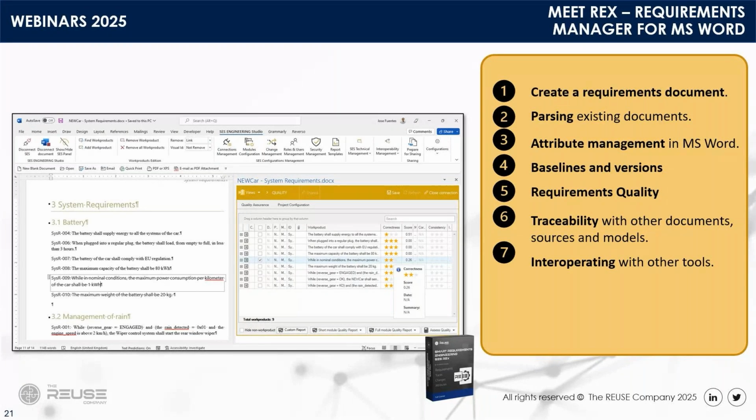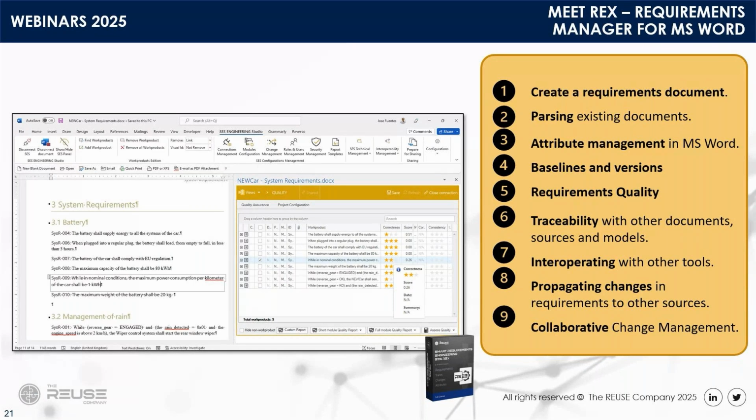You can interoperate with other tools. Here, interoperating means you can migrate data, so your requirements here, to another platform. You can convert these requirements into another format. Modeling tools can also be involved. You can propagate changes in requirements to other sources, so that's a complementary capability of the interoperability: the binding of two objects and the propagation of changes from one original object to the destination. And finally, the collaborative change management.